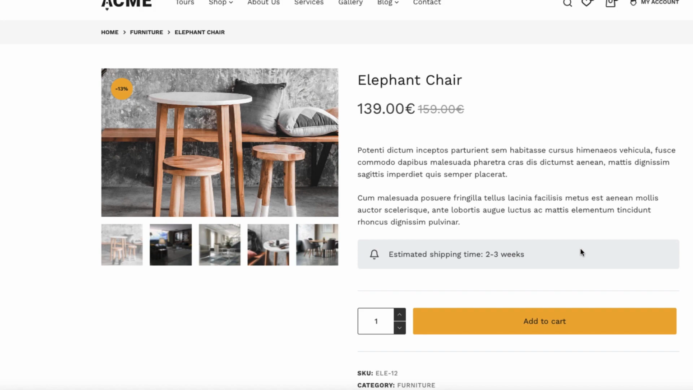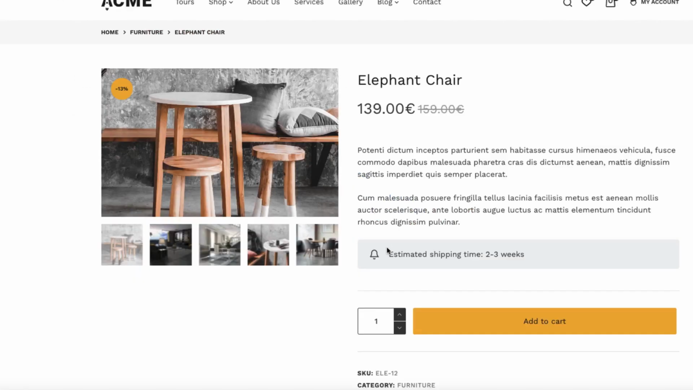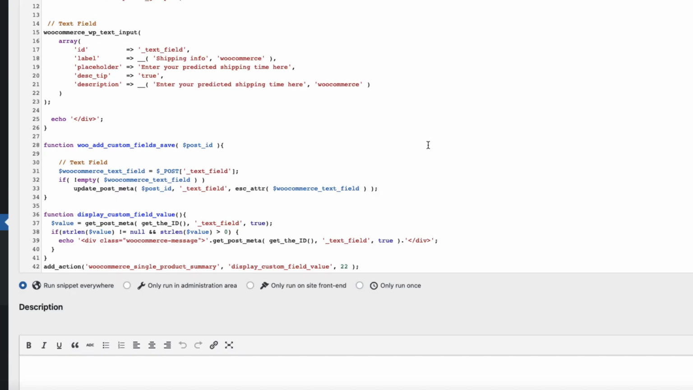Now, a couple of things for you to point out. This one here, class WooCommerce message, gives us a nice WooCommerce based style here. But you can style it by yourself, just change the class here and add the additional CSS to customize it as you like. Next one, we're gonna output it to the WooCommerce single product summary with a priority 22.